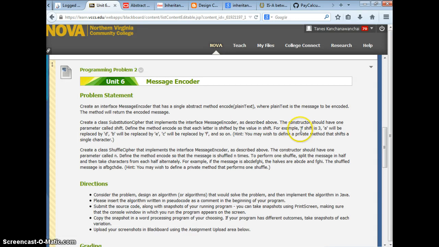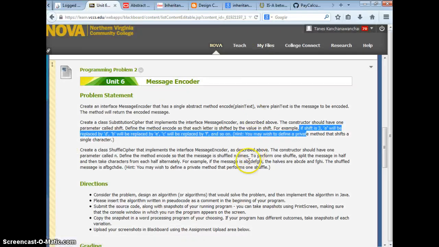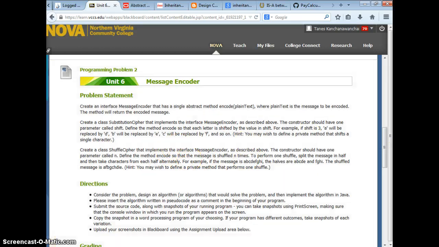Now this is about logic. Okay, so the interface is pretty much done, right? You implement the interface, right? So substitution cipher is a message encoder, right? Polymorphism is an is-a relationship. So now, logic. If shift is 3, A will be replaced by D. Simple, right? A, B, C, D. Just shifting 3 locations, replacing with D. Right? Now we understand B is replaced with E, C replaced with F.